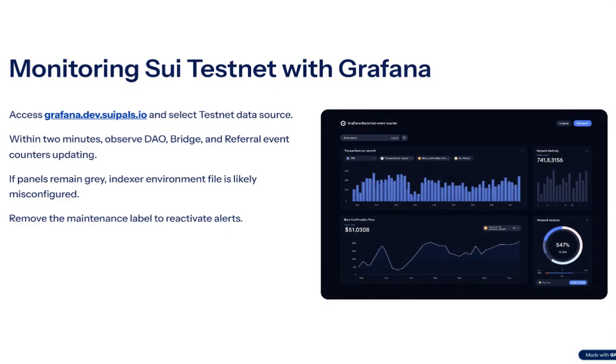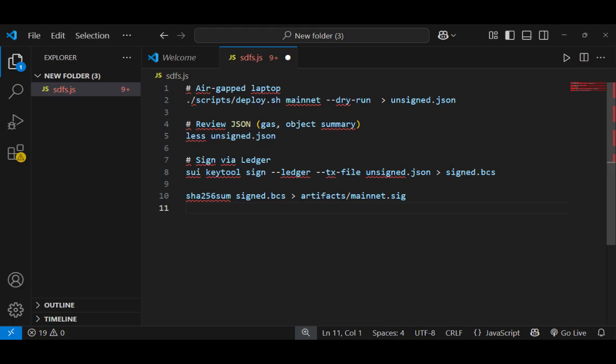Visit grafana.dev.suipals.io. Select testnet data source. Within 2 minutes, you should see DAO bridge referral event counters increment. If panels stay gray, indexer env file likely misset. Remove maintenance label to turn alerts back on. This step is optional during the lab, but mandatory on launch day.